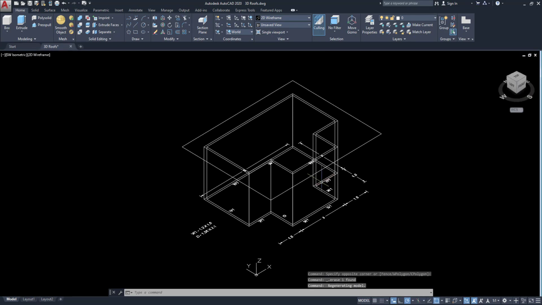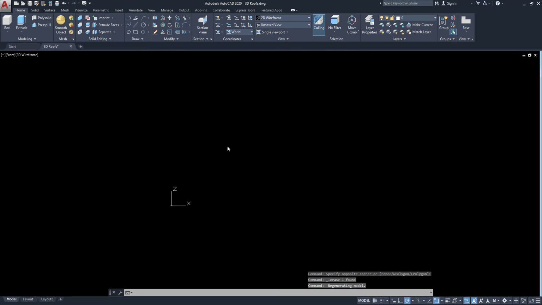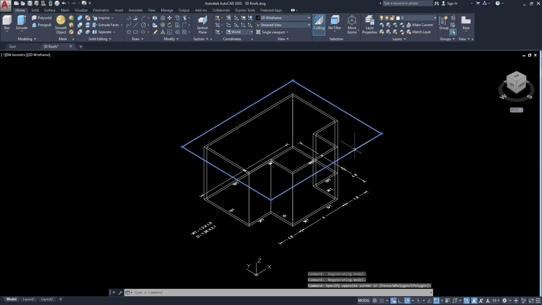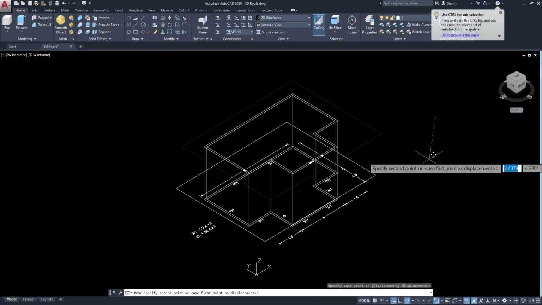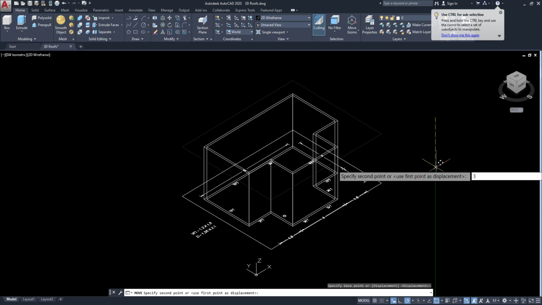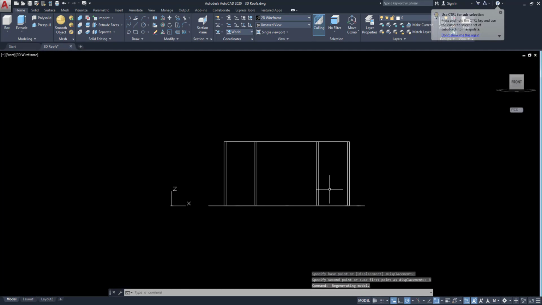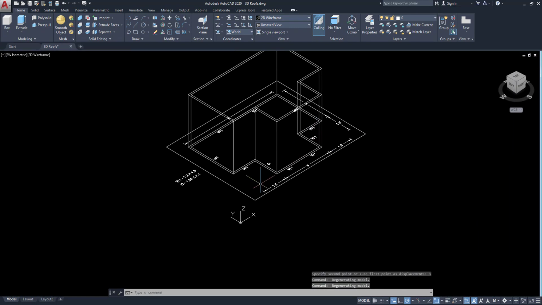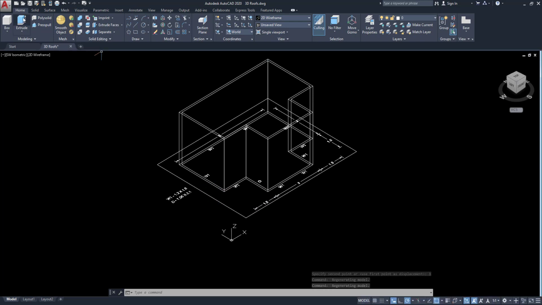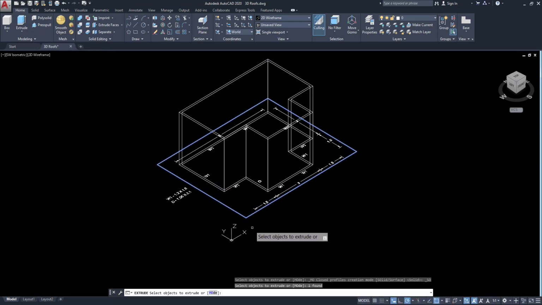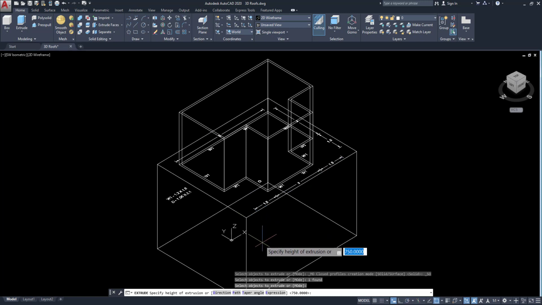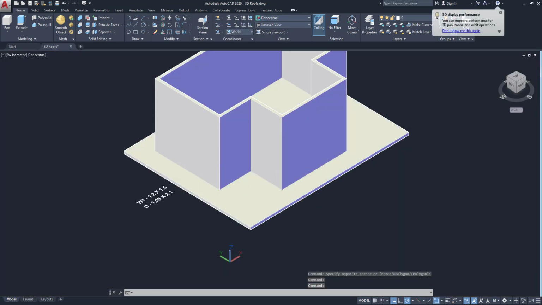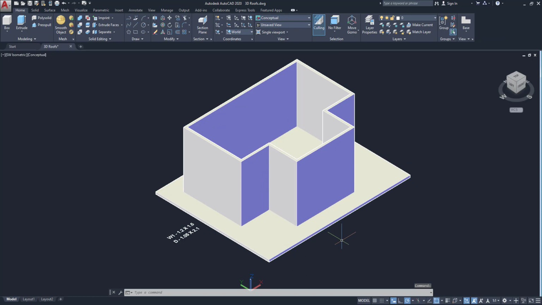You can go to the isometric view, then go to front. You can see here the floor. Go to top view, click on this line and go to move, then enter the distance 3 meters, enter. Now you can see from the front view that it comes to the bottom level of this wall. Change to the 3D isometric view, then go to extrude, click on this rectangle, then enter. Go down, enter 0.1, enter. The floor is drawn. So go to conceptual.